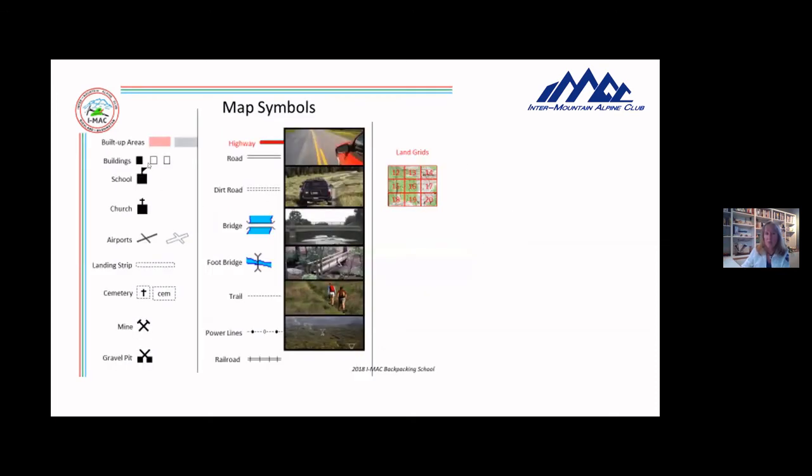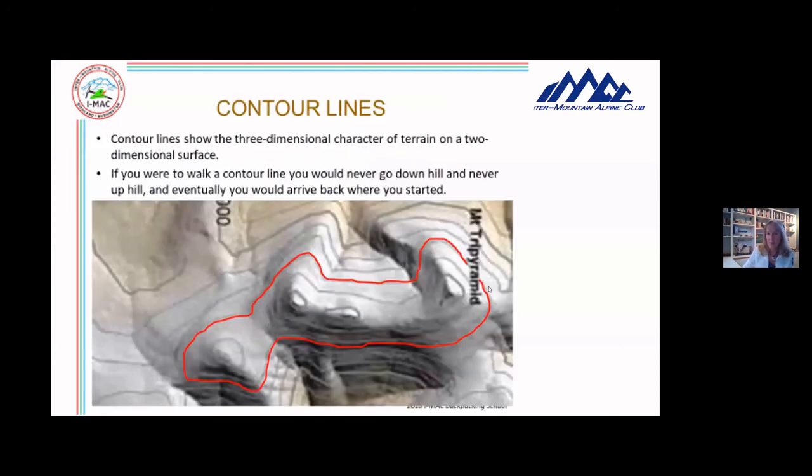Map symbols include built-up areas, buildings. You will see on the White Pass map the lodge. It'll be the White Pass Lodge. Schools, churches, these are more for areas if you're going to be in towns, airports, highways, dirt roads, bridges. You'll see a footbridge on maps. You'll see these footbridges on maps. Trails, definitely. Power lines, I have an example of a power line, and a railroad. Those are just simple map symbols.